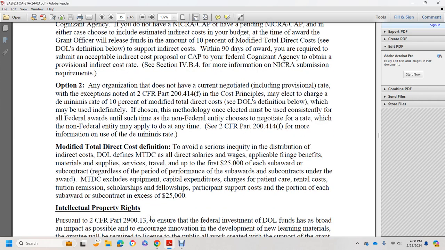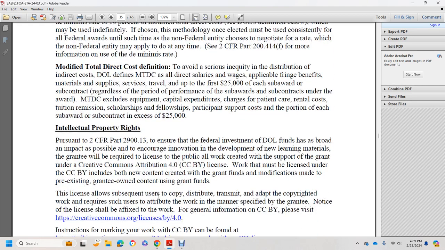Modified total direct cost definition. To avoid serious inequity in the distribution of indirect costs, the Department of Labor defines modified total direct costs as direct salaries and wages, applicable fringe benefits, materials and supplies, services, travel, and up to the first $25,000 of each sub-award and subcontract, regardless of the period of performance of the sub-award or subcontract under the award. Modified total direct costs exclude equipment, capital expenditures, charges for patient care, rental costs, tuition remission, scholarships, fellowships, participant support costs, and the portion of each sub-award and subcontract in excess of $25,000.